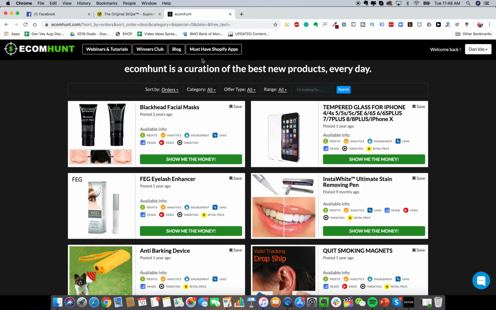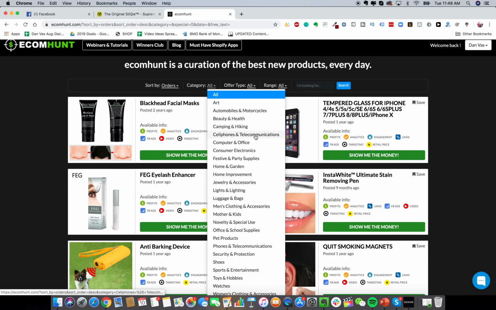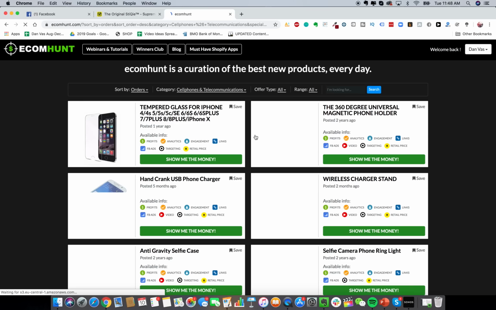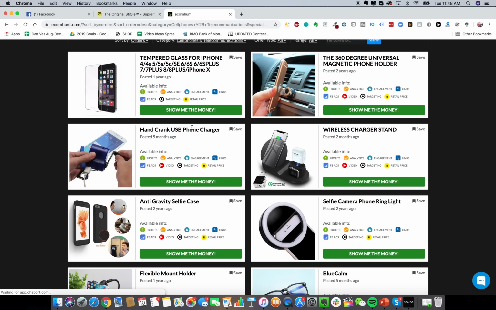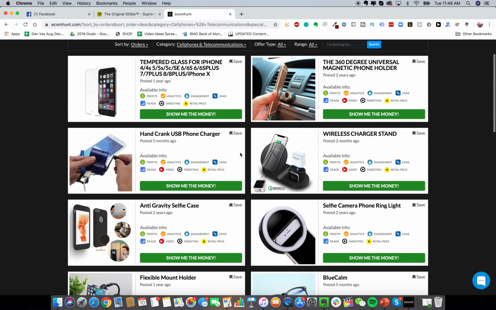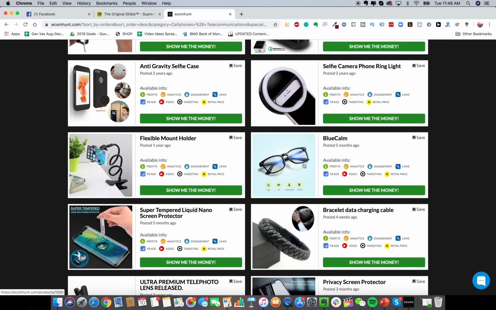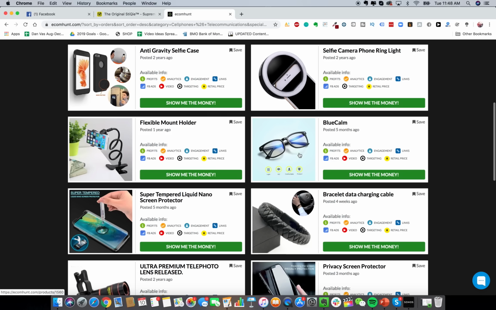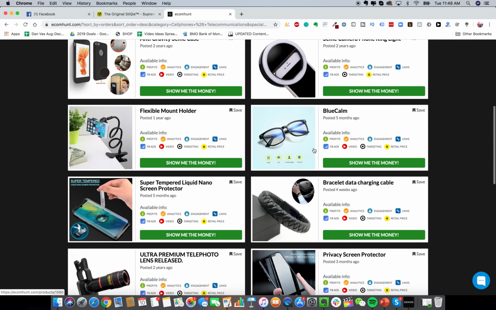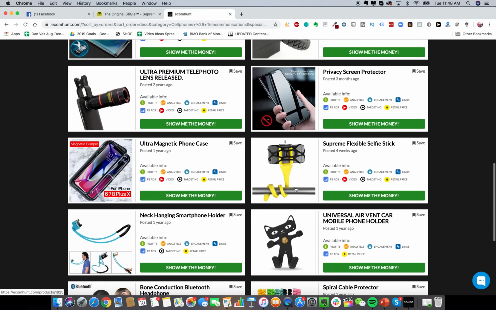So if we go here, category, and we choose, for example, cell phones and telecommunications. All right, let's take a look. So, hand crank USB phone charger. I have no idea what this is, but the whole point is that this is giving you ideas that you wouldn't have otherwise gotten. Blue Calm, I literally just bought two pairs of blue light blocking glasses a few days ago. So this is another amazing tool. Anybody who wants to build a blue light blocking glasses store, fantastic idea as well, and also a big trend.